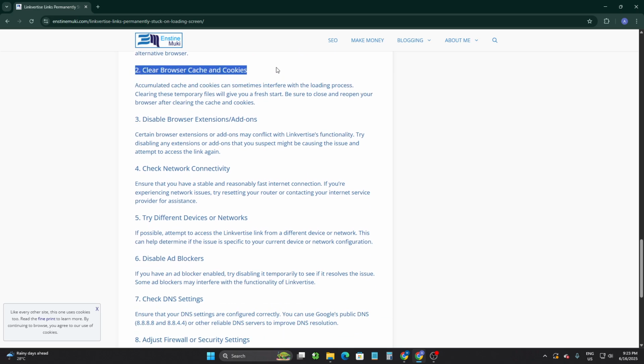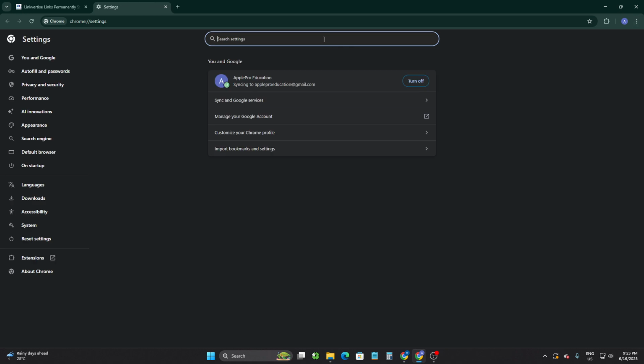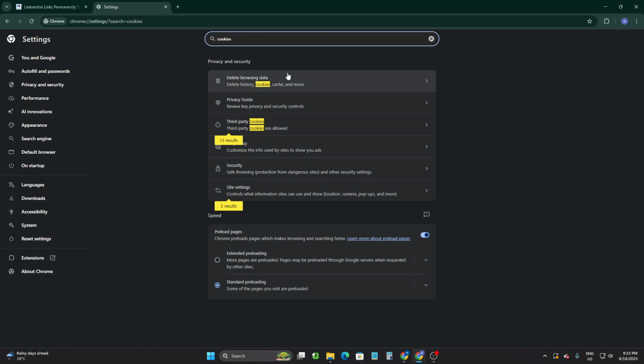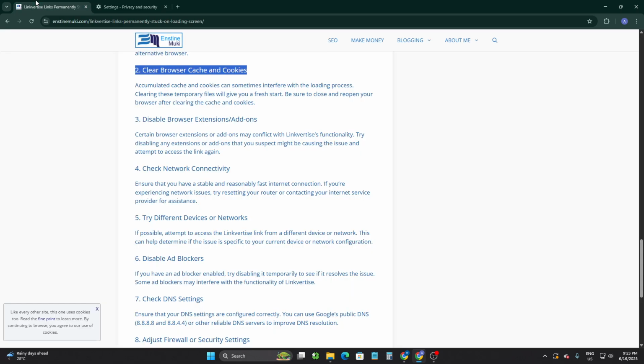The second solution is to clear browser cache or cookies. You can simply click on the three dot button at the top right corner, and from here click on settings and search for cookies. You can find the browsing data from here, and you can delete your browsing data. You can select last 7 days, simply click on delete data, and refresh your browser.